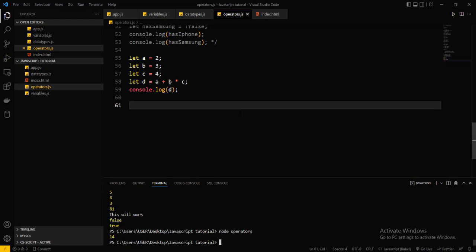Well, what happens behind the scenes is that because of the order of precedence in JavaScript, multiplication comes first before addition, right? So the value of B, which is 3, gets multiplied by the value of C, which is 4. So 3 multiplied by 4 is 12. Then 2, which is the value of A, gets added to 12. And that's how we ended up with 14 down here.